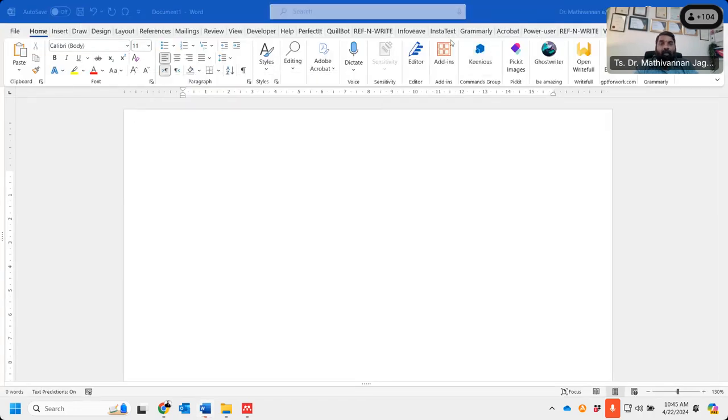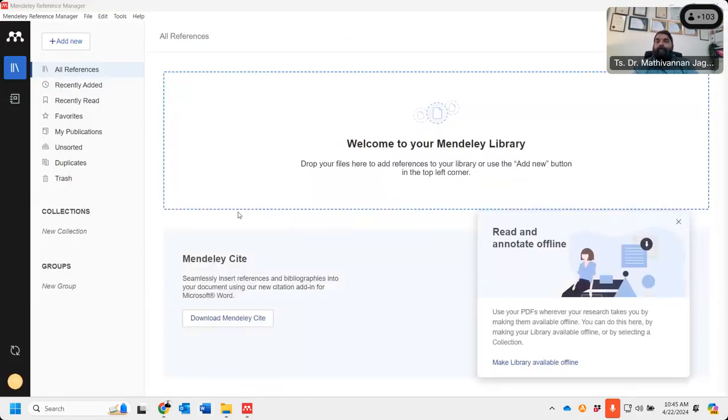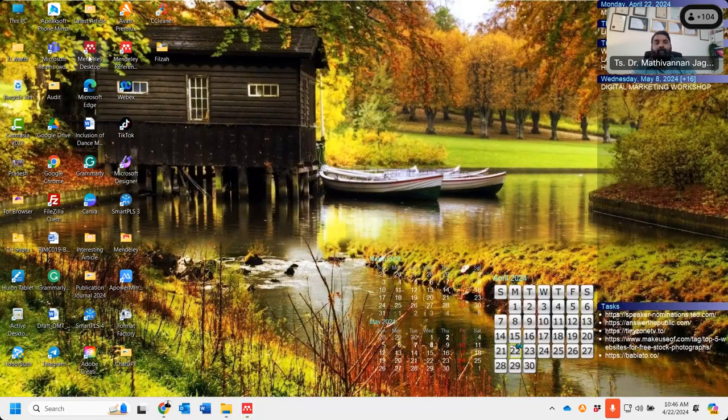Once you do that, you click References, after Layout. You will get this button, Mendeley Cite. This is for the Mendeley Reference Manager, but today I will focus on Mendeley Desktop. What about Mendeley Desktop? Forget about this one. I don't want to touch this one. I minimize it and go to Mendeley Desktop. It's more convenient and easy for beginners.